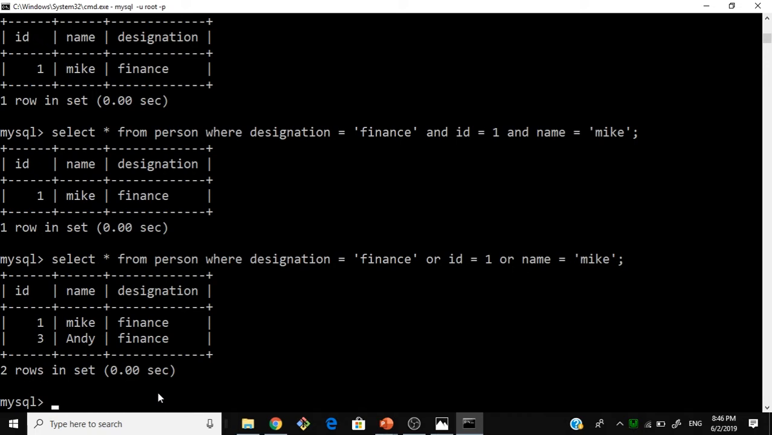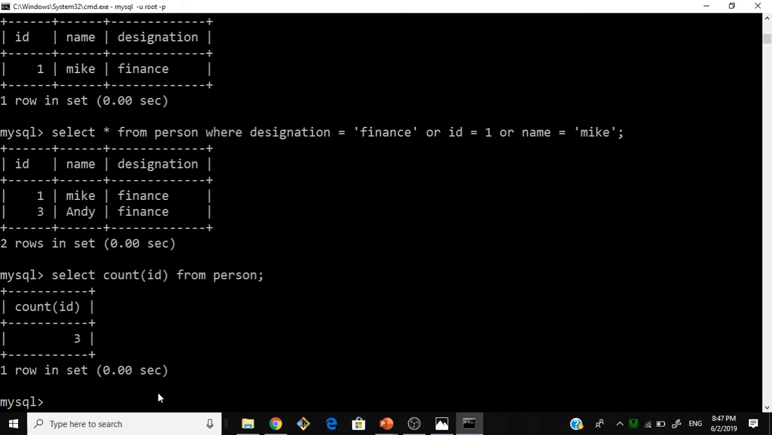So that's it. And now we are going to use the keywords and the aggregation functions for MySQL. We are going to start with the aggregation functions. The aggregation functions include min, max, count, average, and sum, and we can see them in action here. Let's use one of them. Let's select count id from person. So the total number of IDs, or the total number of rows inside the person table, is 3.